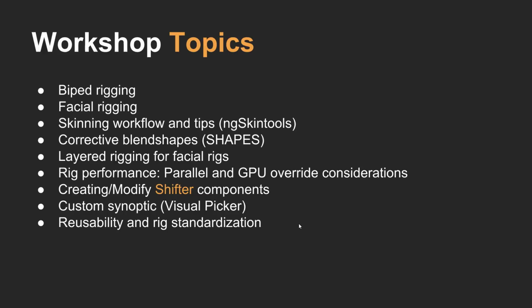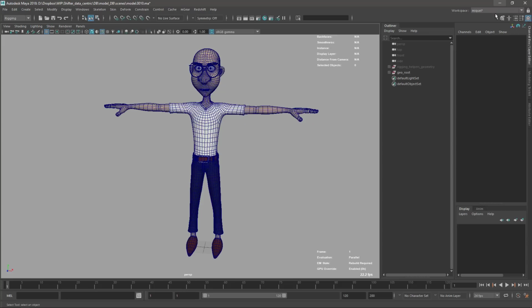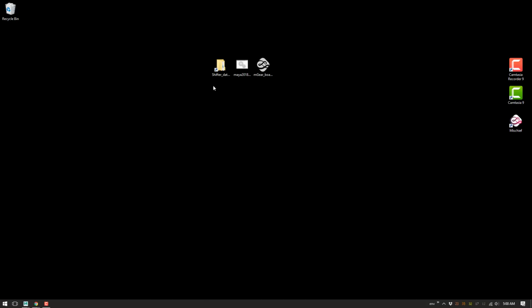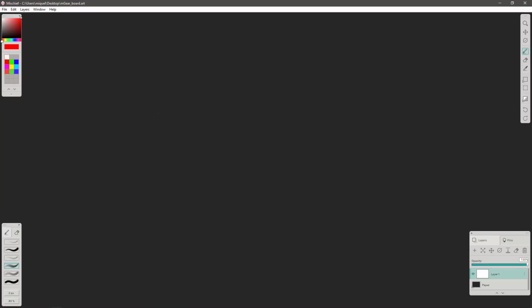But the main topic of this workshop is data-centric rigging. So what's this fancy name? What does data-centric rigging mean? I think the best way to explain that is to explain what asset-centric rigging means. And to do that, I'm just going to open a board here. So what is asset-centric?